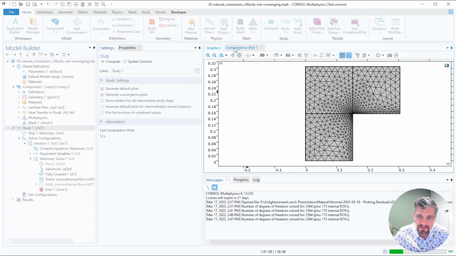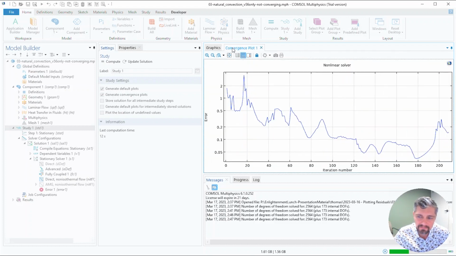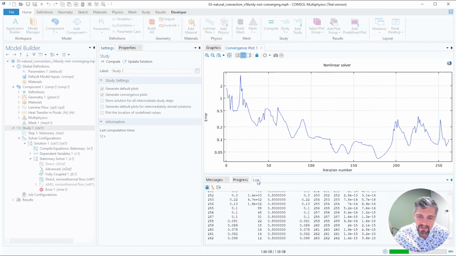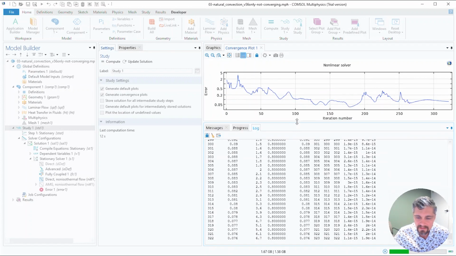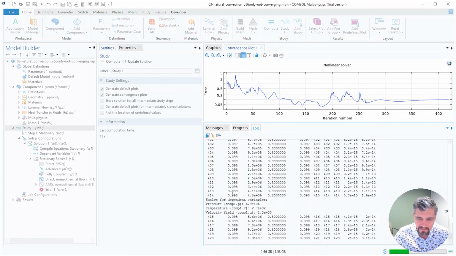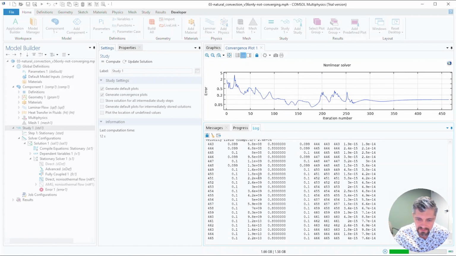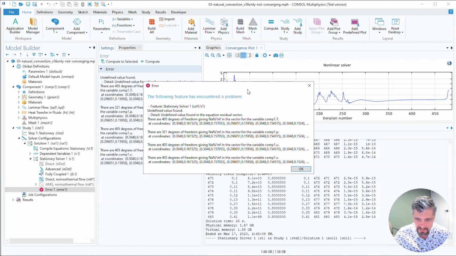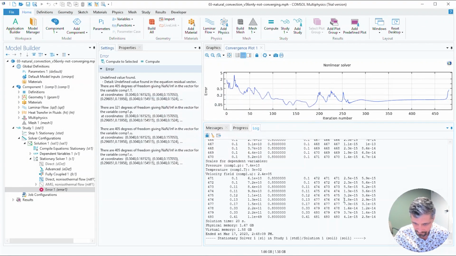We can track the convergence plot information here. We can also track in the log the convergence information, the solution-based and the residual-based error are these second and third columns. But you'll see eventually that that still doesn't work.